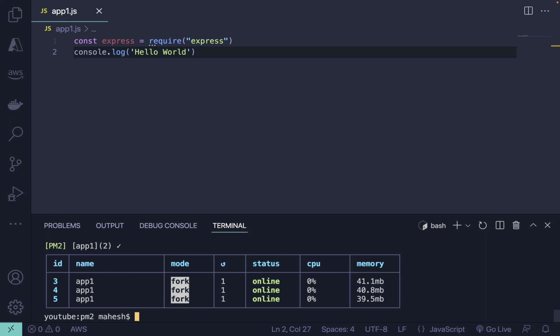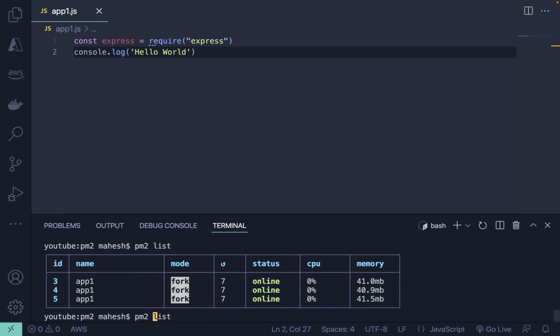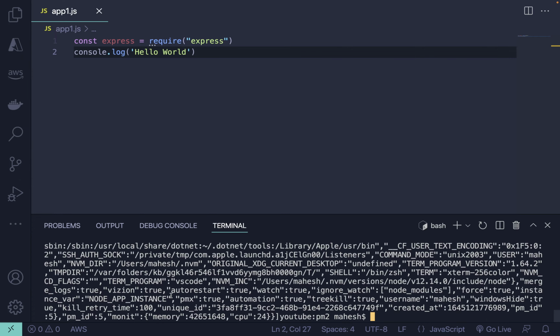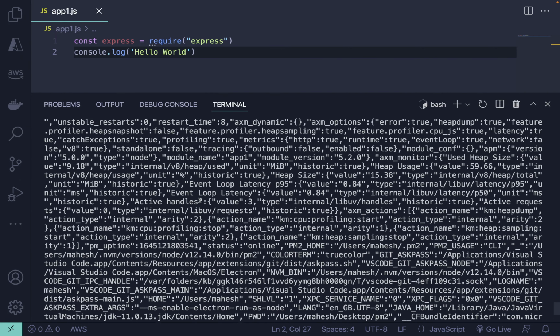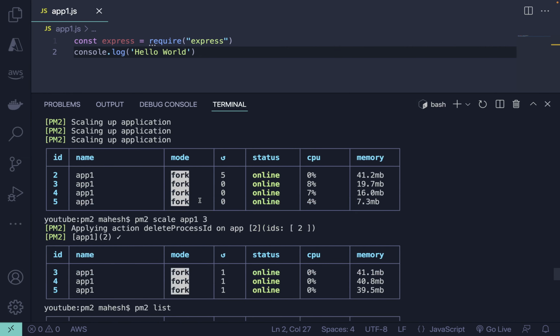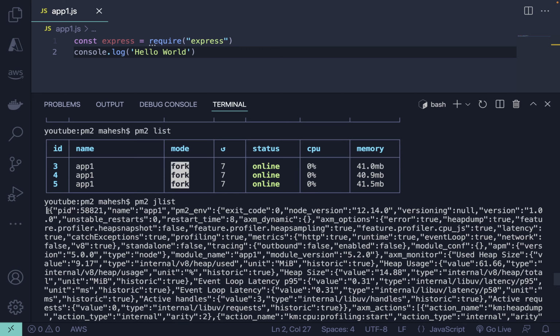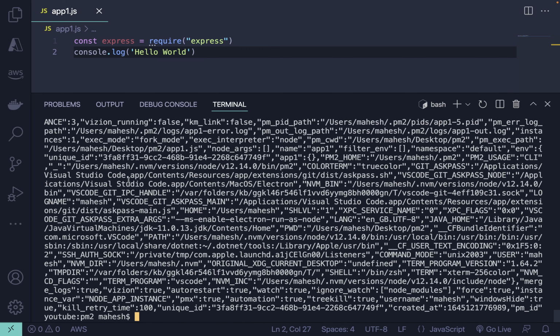Okay, and there is one more thing, like PM2 list we have seen already. Okay, so now this time I'll use jlist, which is JSON list. So you can see all the JSON data which is not looking that good, but you can log it somewhere and you can watch what's going on here. Okay, so this is a complete JSON data. It will generate the JSON file as well.